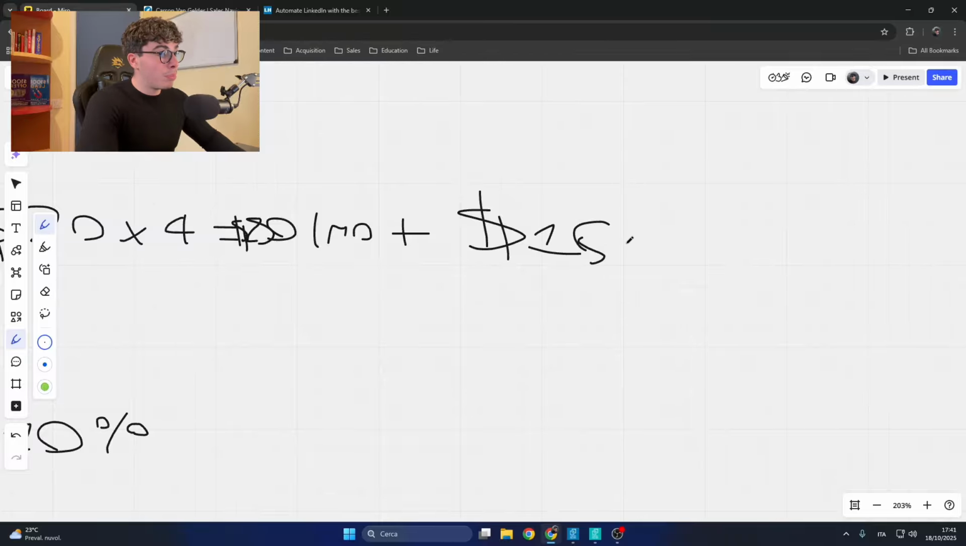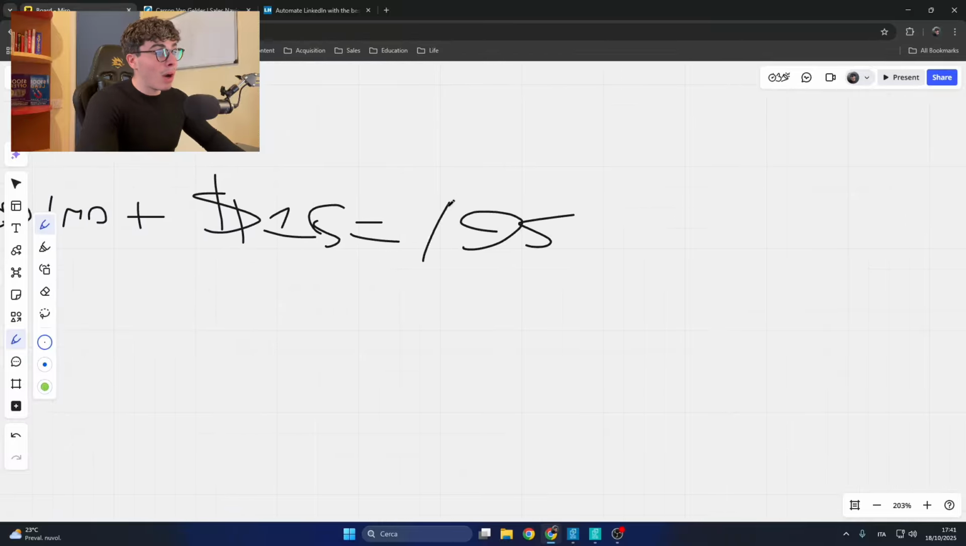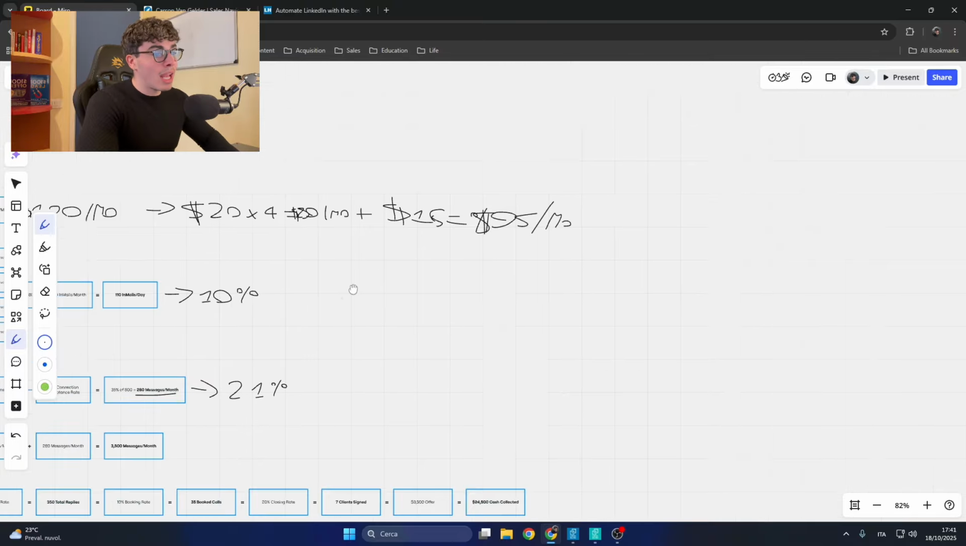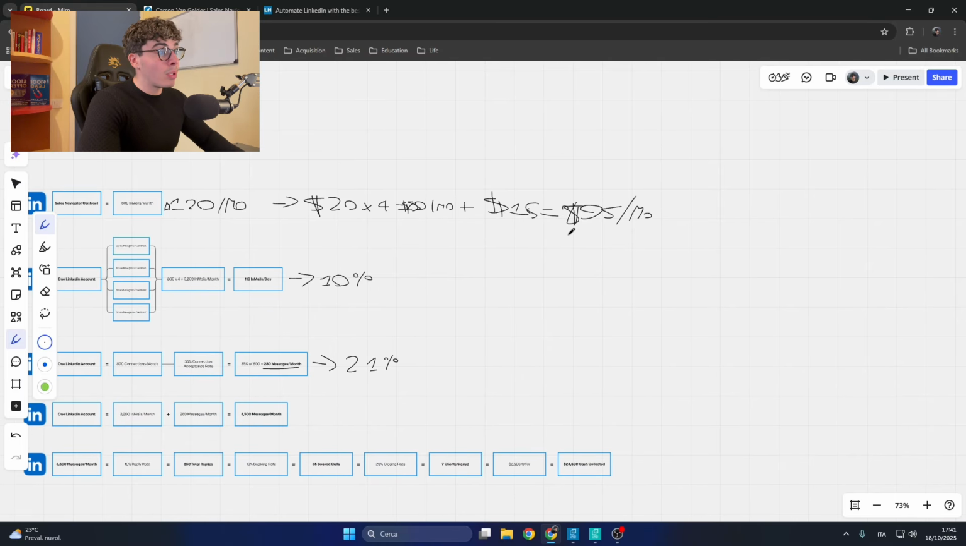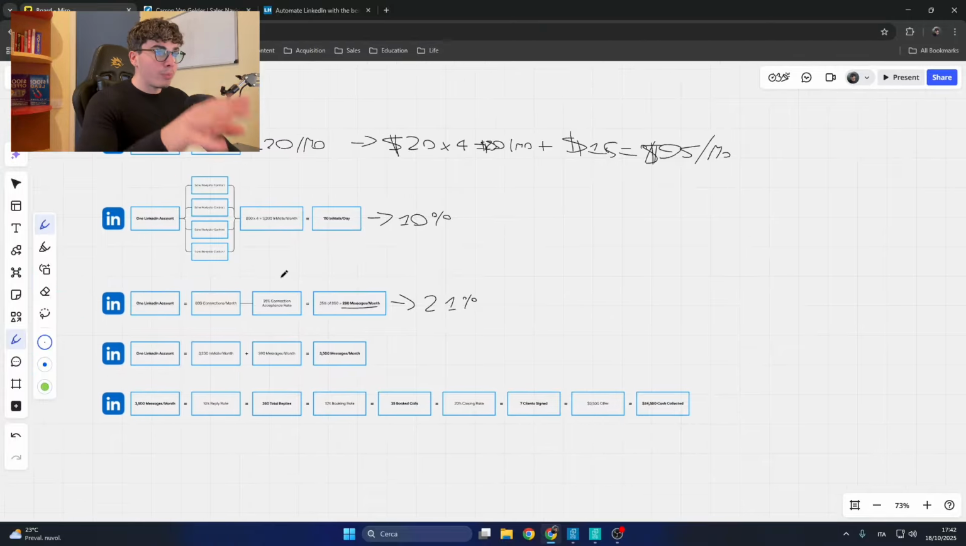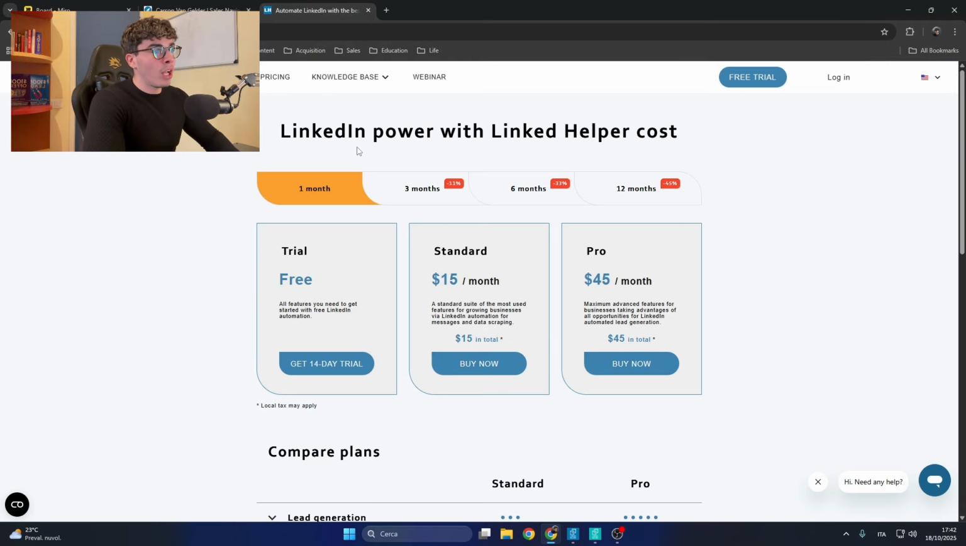We have about 95 bucks per month to send a bit over 3,500 messages, again, every single month. So this is very, very cheap, because if you just sign one client from this and that client pays you at least 1K, you have literally made 10x of what you've just spent. So this is really, really efficient if you don't want to spend that much money when it comes to finding clients. Now, let's get back to the actual Linked Helper software.